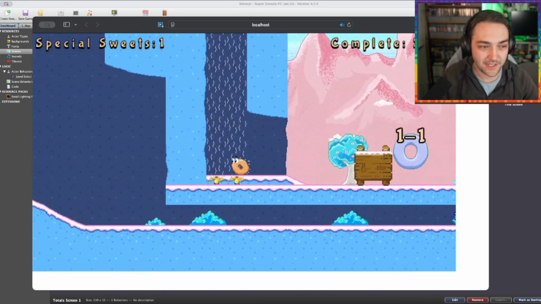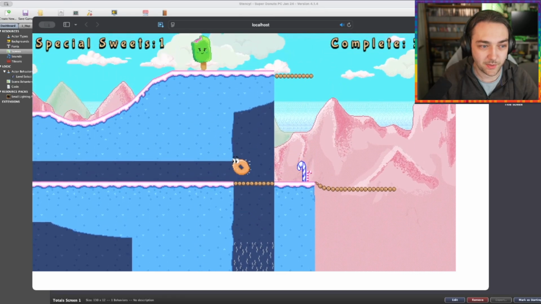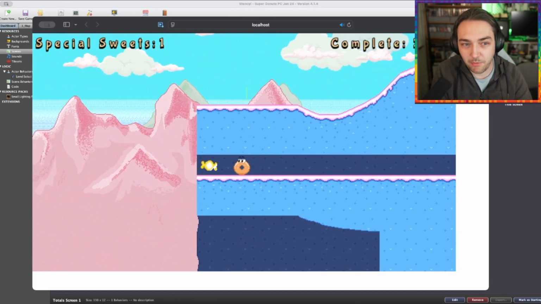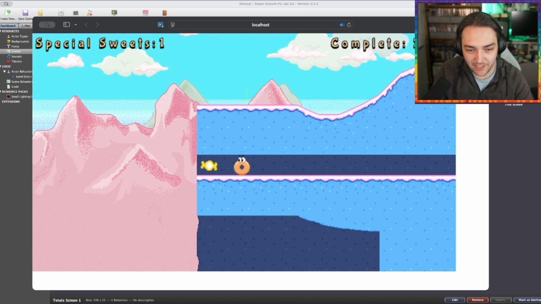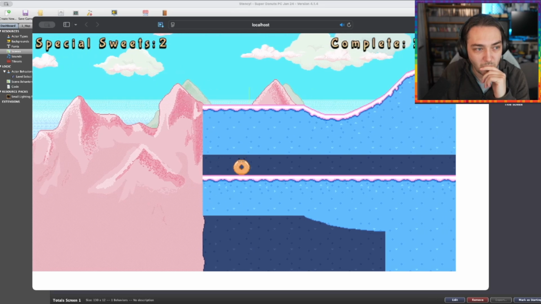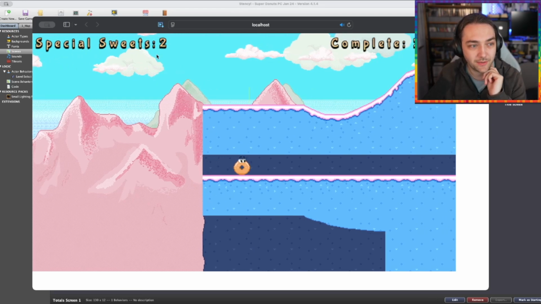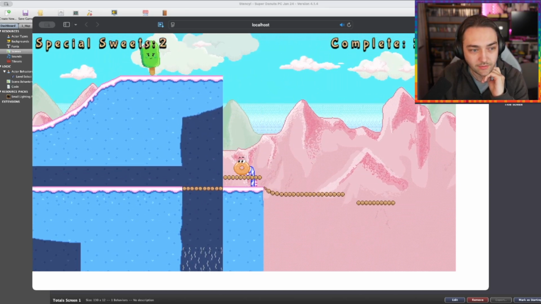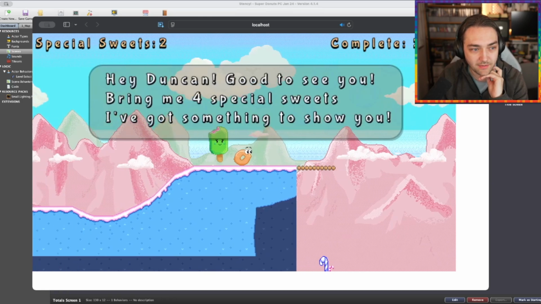Or in fact, I want to test out the special sweet up here, make sure it actually works. So theoretically, we wouldn't see any different on the percentage complete, but when we pick up 4 of them, then you'll see it change. So that worked, and it added it up, so now it can see that we've got 2 special sweets. And if we go and speak to Advice Cream up here, you'll see how many you need.